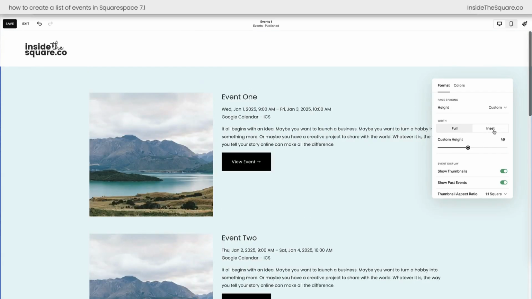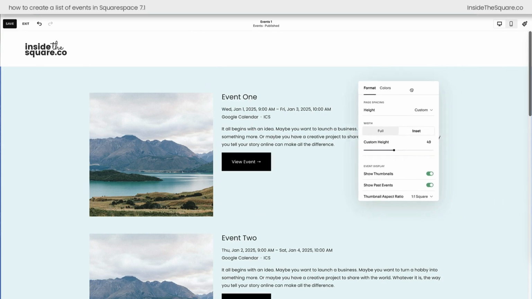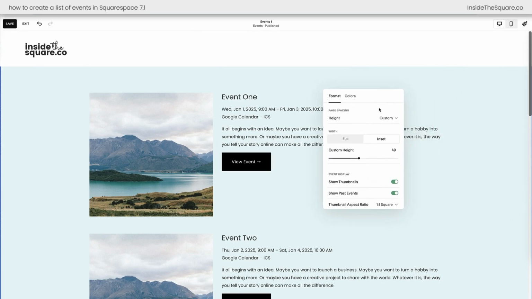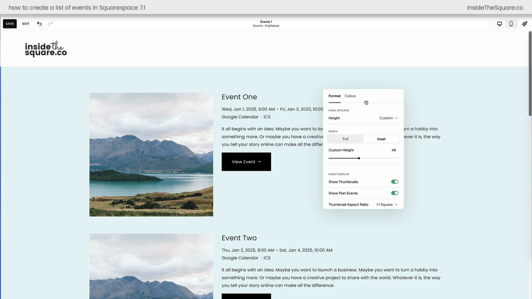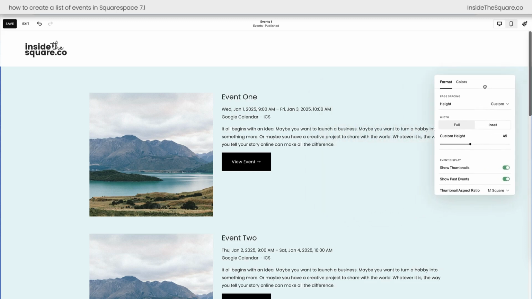Right now we have this set to inset. I'll move this over so we can see we've pulled in the list of events away from the edges of the page. If we select full, the events will stretch to be full width across the page. Inset will bring them in away from the edges. All right, now we've got our display options here.